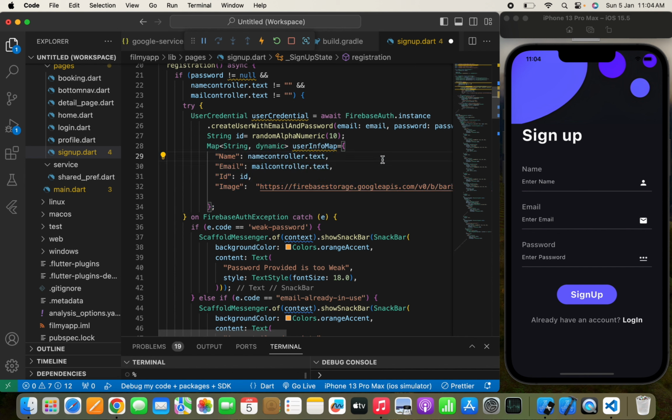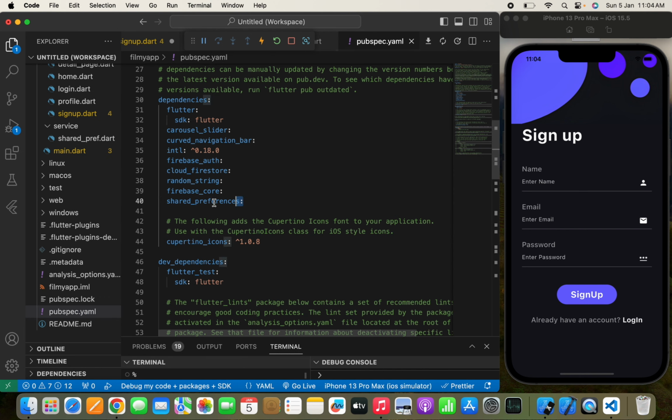Now once we have written the map, now we need to write a necessary function to upload the data to the Firestore database. Now you will see that I have created one service folder, and in the service folder you will see the shared preference. Now you will think, what is shared preference? I have written a short form as the file name. Now to activate the shared preference in your app, you just need to add one more package, which is shared preferences, in the pubspec.yaml file.